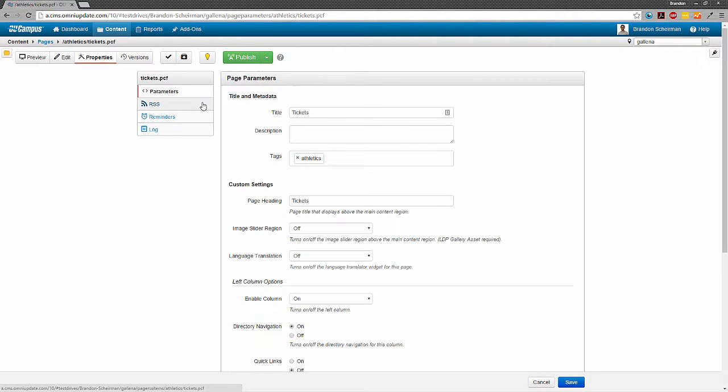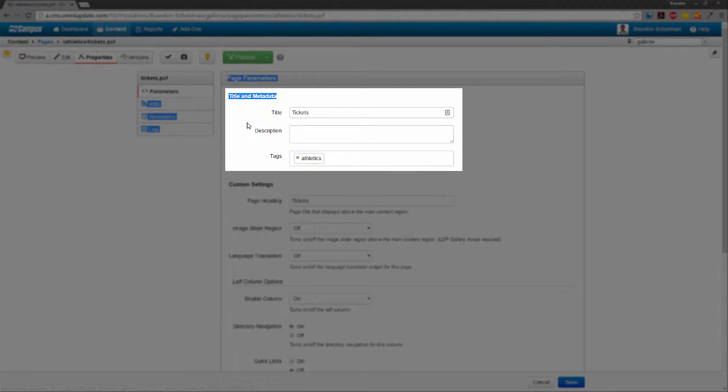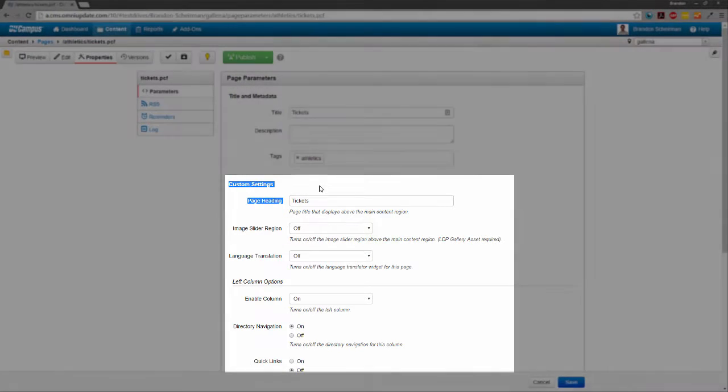page. Now it's important to note that the parameters screen will only be available to me if I'm a level 5 user or above. If I'm a level 0 through 4 user, even when my page is checked out, I won't see this screen. I'm a level 6 user right now, so I can see everything just fine. When we're inside the parameters screen, we'll typically see two primary headings. First, title and metadata, and second, custom settings.